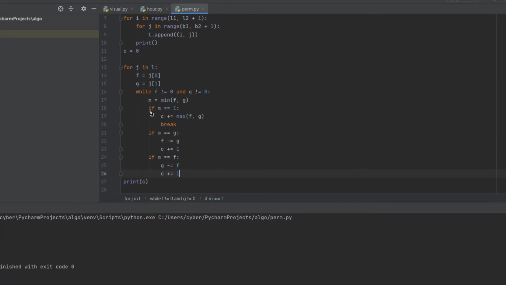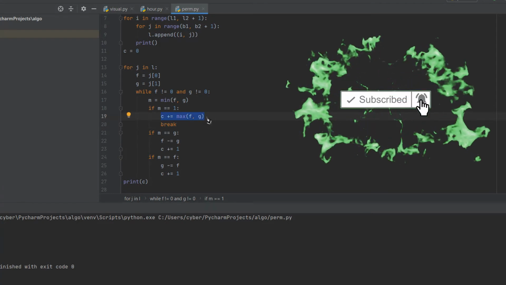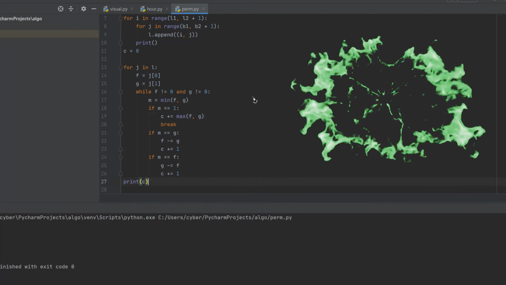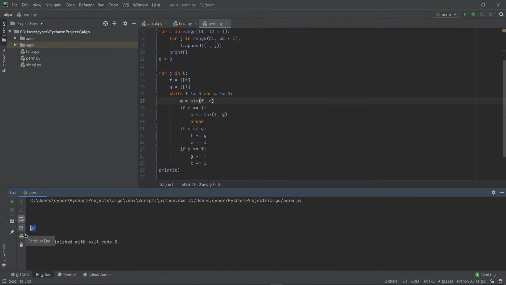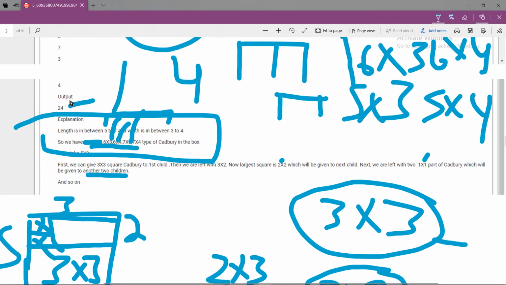And here is the case that we have discussed to optimize our code a bit. As soon as we find that the minimum number is 1, we are simply going to increment our counter by the maximum number. So this is how our program is built. And once we run the code with the test case given in our question, we are simply going to end up with the result 24. Let me show you that. Like here we get 24.